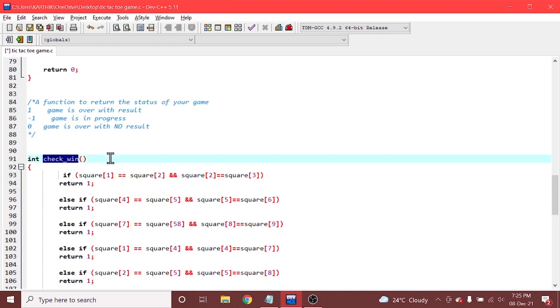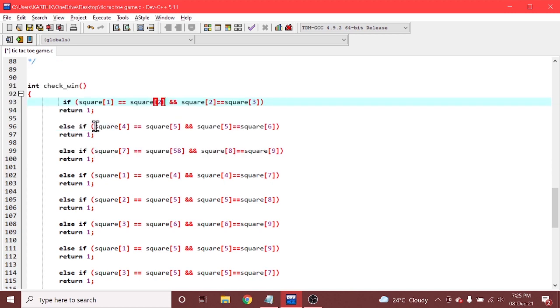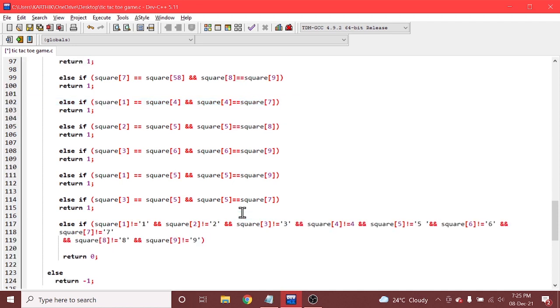And the checkwin function, so how you can check your win function: if all the elements, nothing but x's and o's, are adjacent to each other, then he must win. And if they're adjacent in a vertical manner or horizontal manner, they can win. And also in a diagonal manner, you can win the game. These are the conditions for them.